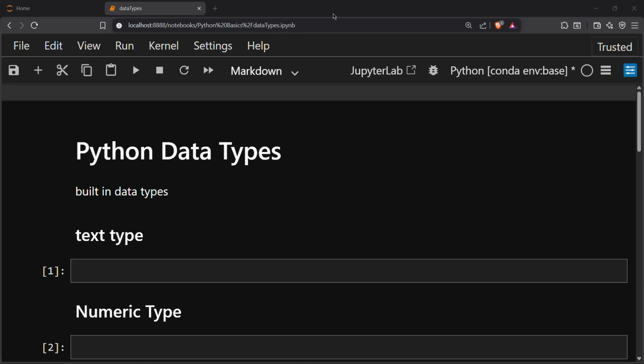In programming languages, data type is an important concept. A variable can store data of different types, and different types can do different things. Python has various built-in data types by default, and we will see these topics in this video.